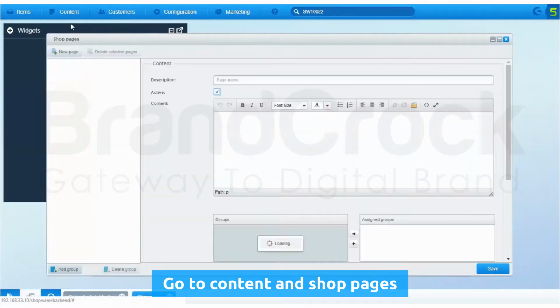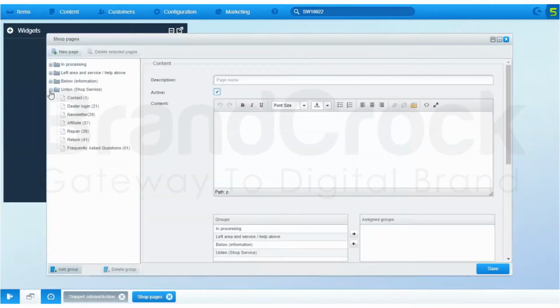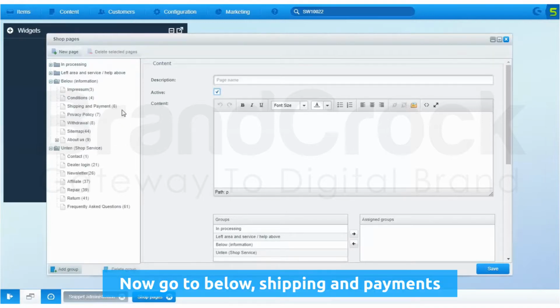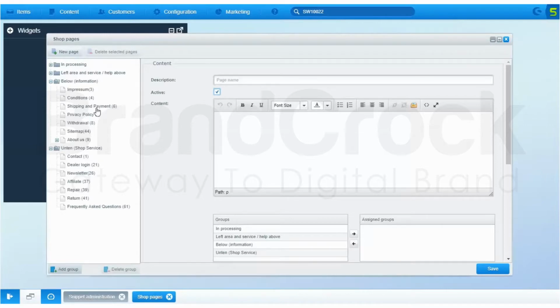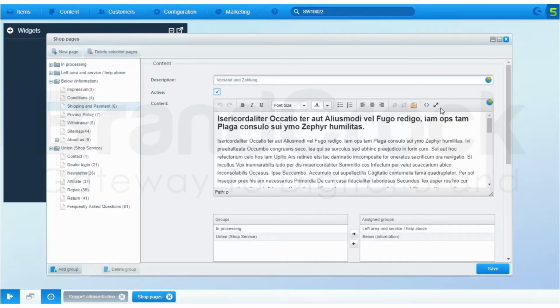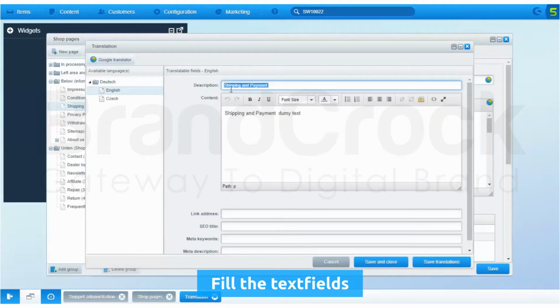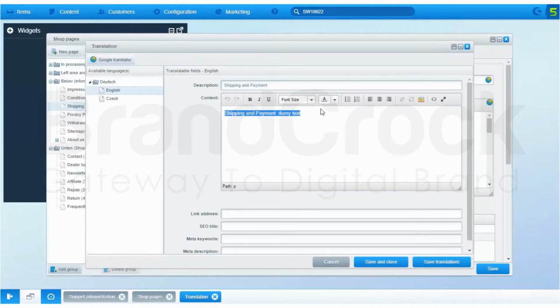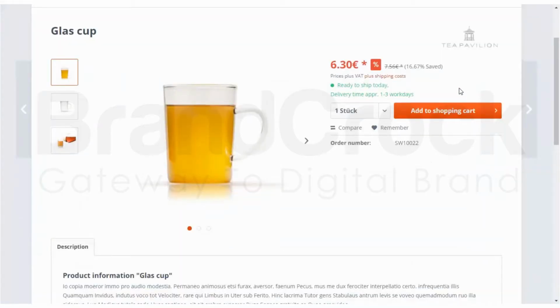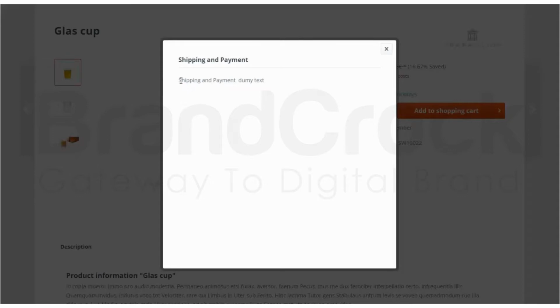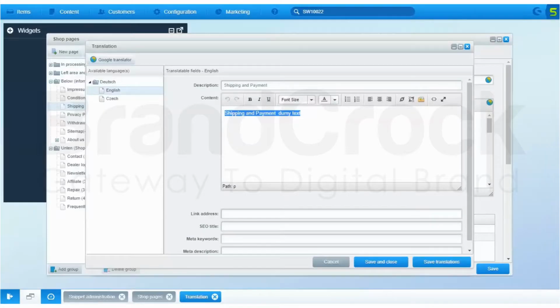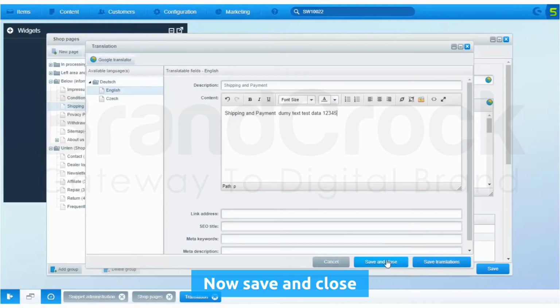Go to Content and Shop Pages. Now go to below, Shipping and Payments. Now go to Translation Settings. Fill the text fields. Now save and close.